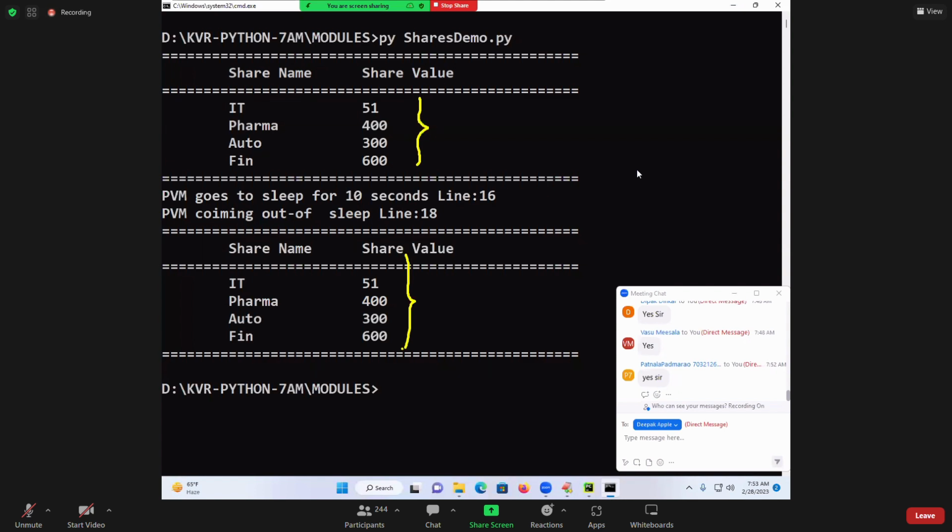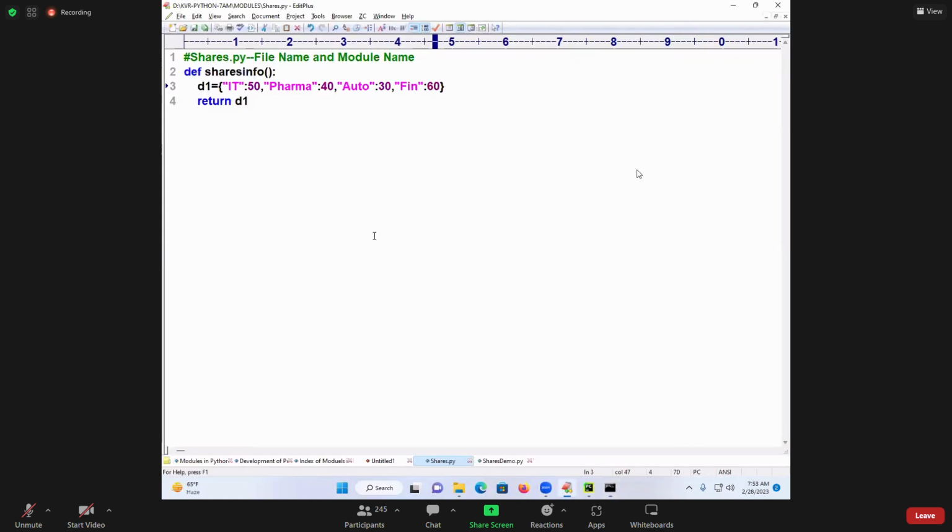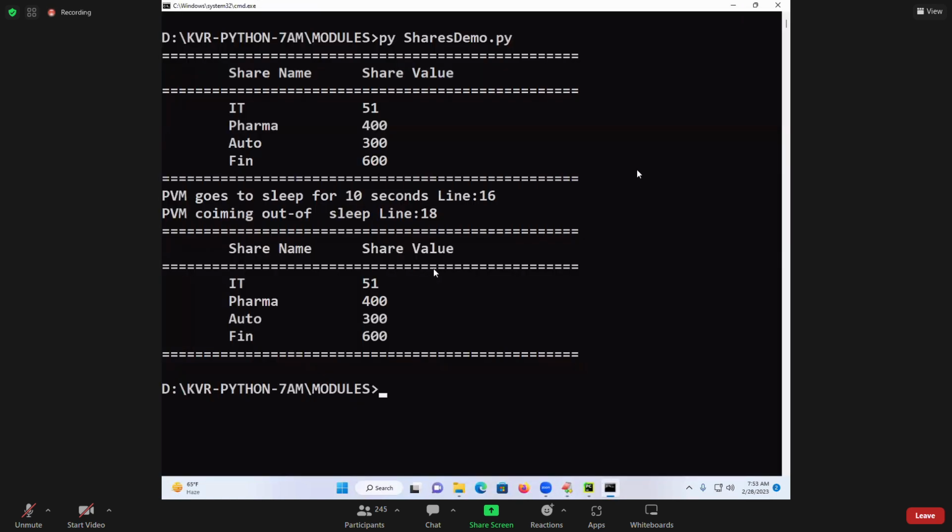Definitely, during this program execution I made my program sleep. In that time I went there and changed it, and those changes are not coming back. So what concept do you need here? Reloading module concept required. Did you understand the situation? How to do this, sir? Once again, try to run it. When I rerun, I'll get the modification.